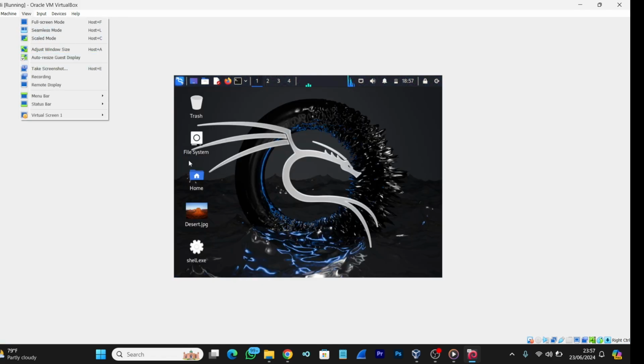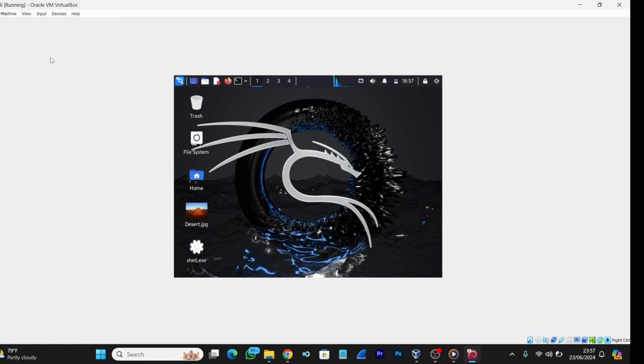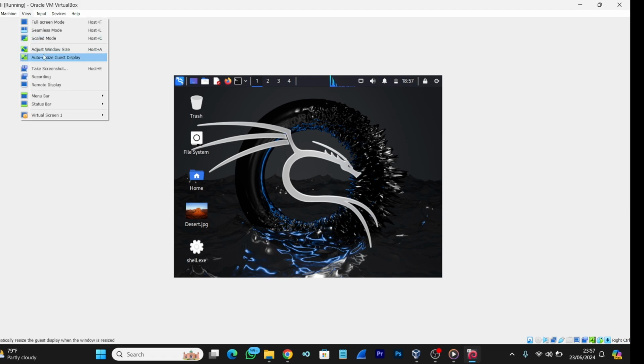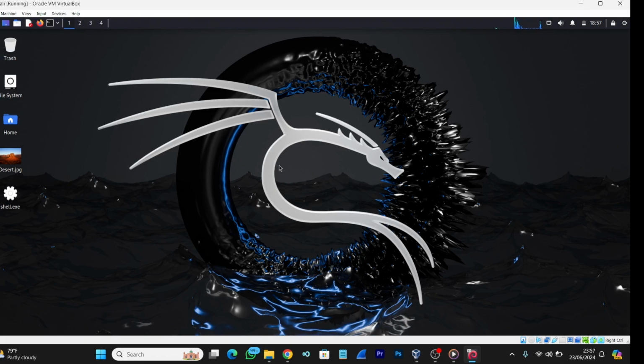So I'm just going to go to View and tap Auto-resize Guest Display. I want to do that. I'll do that twice. And yeah, as you can see, the Kali Linux virtual machine is now running on the full screen resolution, right? So that is how you can install VirtualBox, install Kali Linux, and set your Kali Linux so it can run on your full screen resolution.